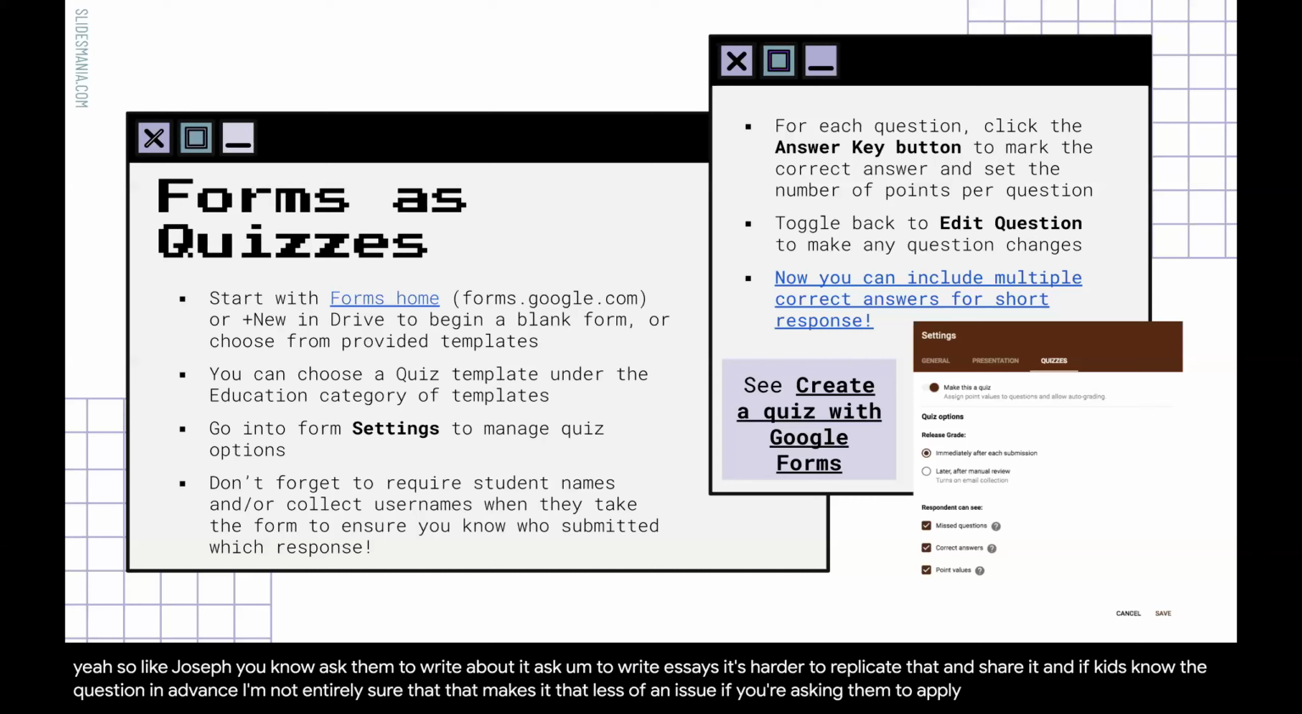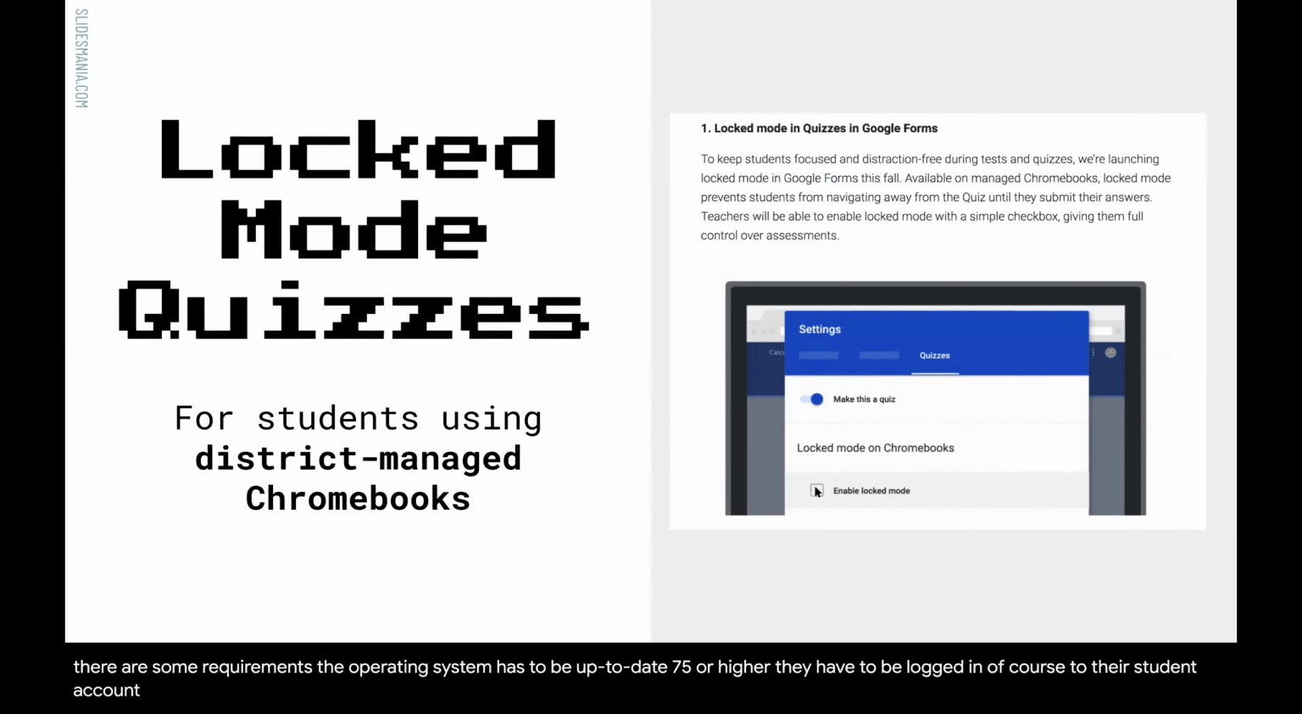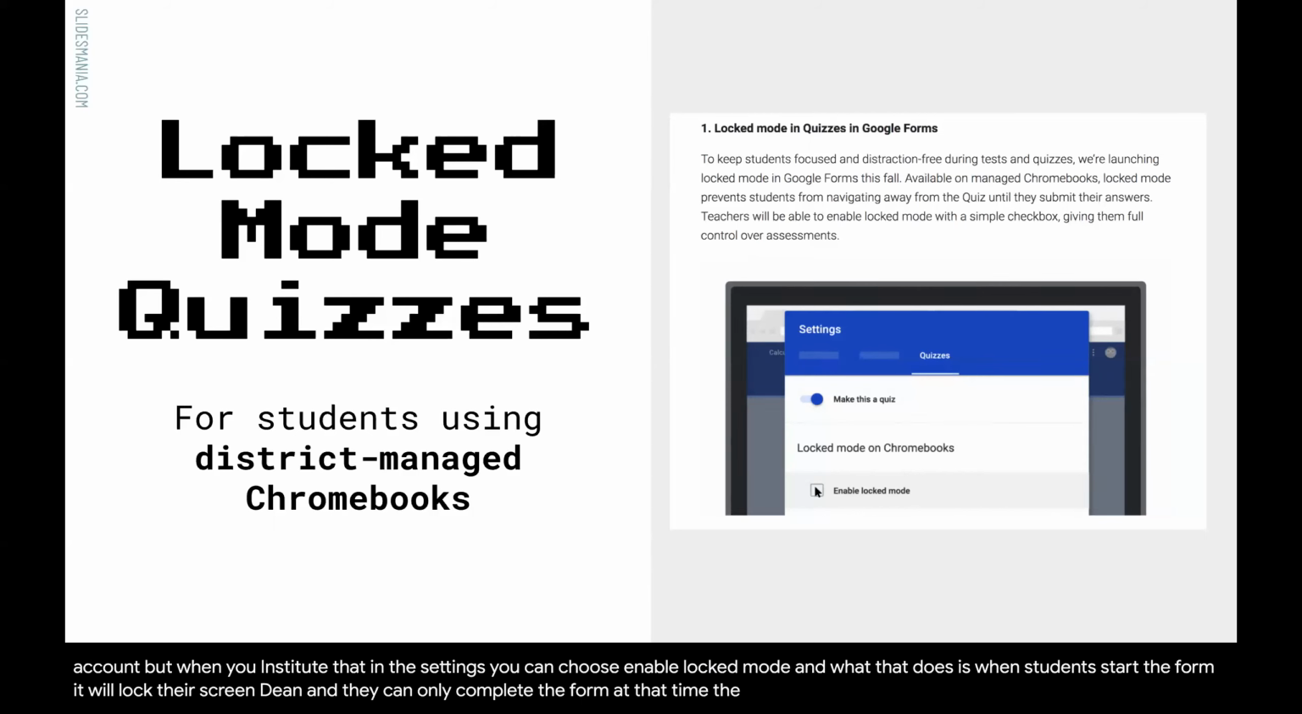So speaking of locked mode quizzes, again, only students who are using district managed devices, Chromebooks, and there are some requirements. The operating system has to be up to date, 75 or higher. They have to be logged in, of course, to their student account. But when you institute that in the settings, you can choose enable locked mode. And what that does is when students start the form, it will lock their screen and they can only complete the form at that time. And then once they click submit, it essentially unlocks their space.